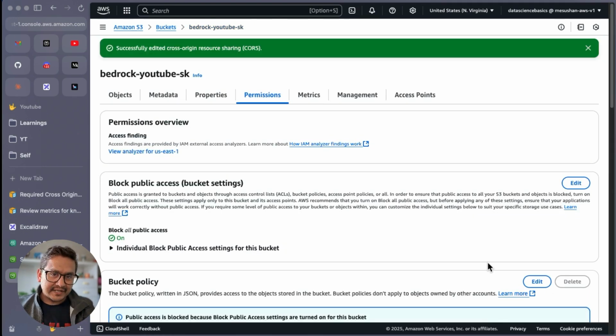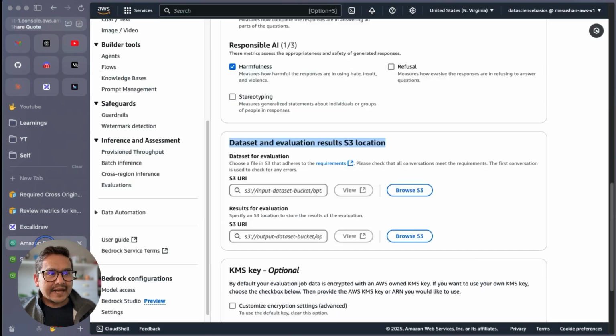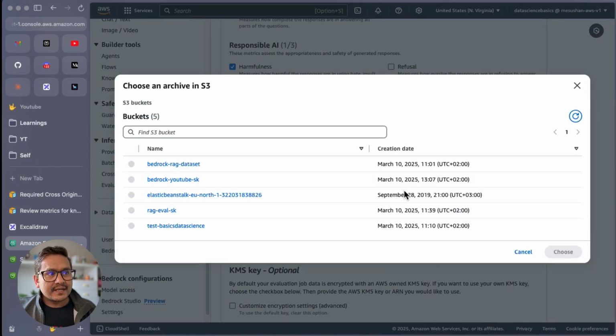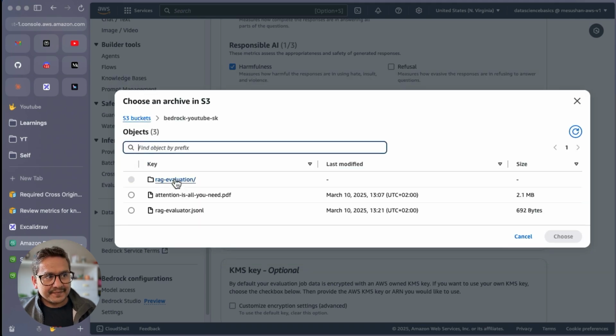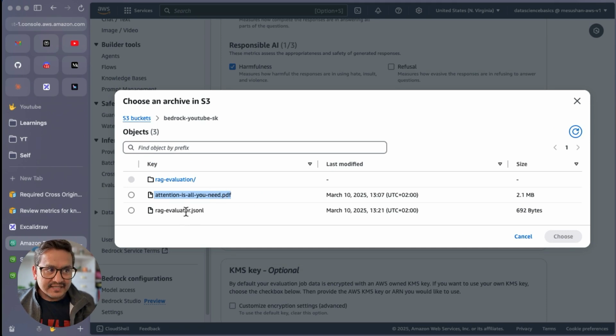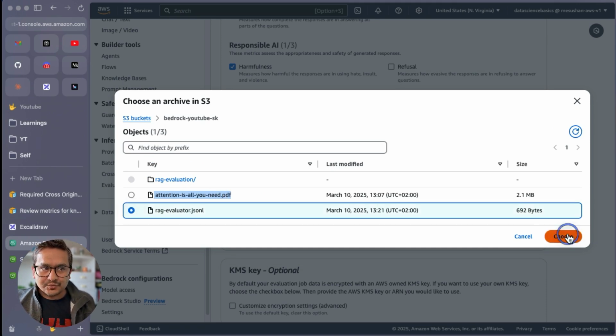Now we have the golden dataset. We have the folder also to store the evaluations, right? So now if I go back here, I can browse here, right? I will go here and here I have these Bedrock SK, and here I have the dataset that I provided for the RAG evaluation. This is the JSON-L. I will choose this one.